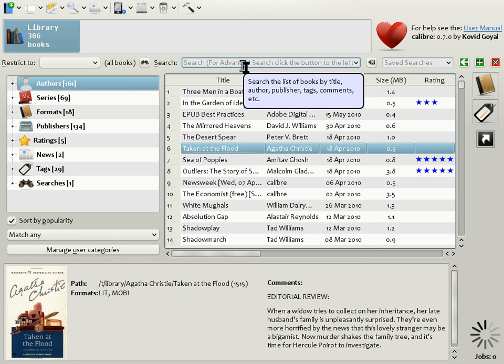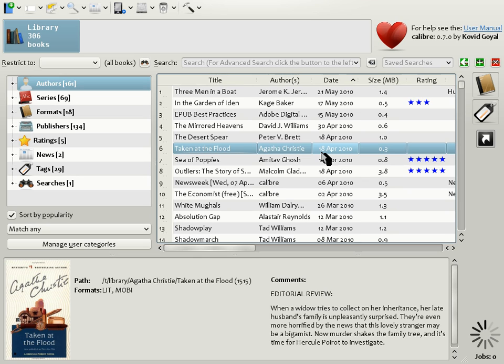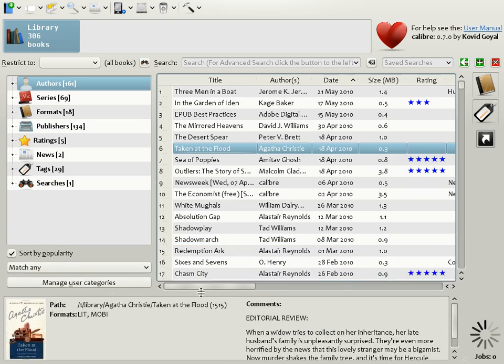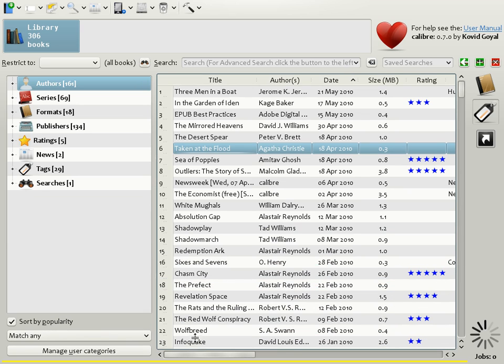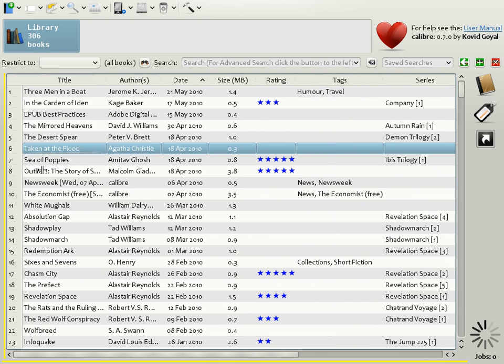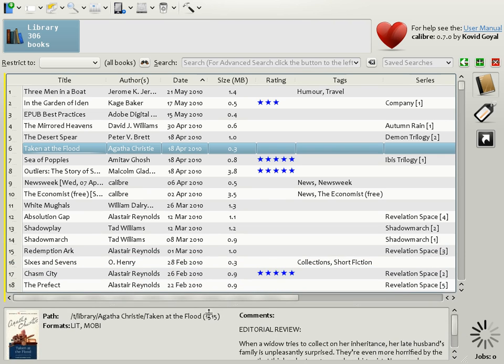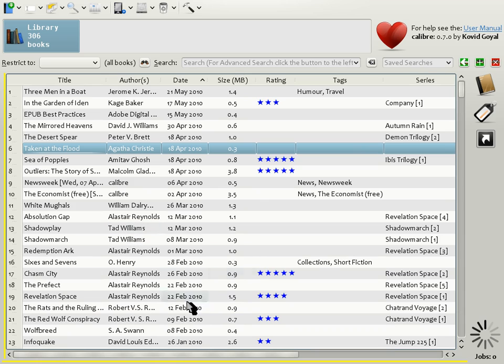The first thing to note is that the individual user interface areas can be resized. So for example, I can resize the book details pane, making it smaller or larger. It can even be completely hidden by dragging it all the way to the bottom. Similarly, the tag browser can be hidden by dragging it all the way to the left. And they can be reshown by dragging the bright yellow lines towards the center of the user interface. For the moment, let's focus on the book list.